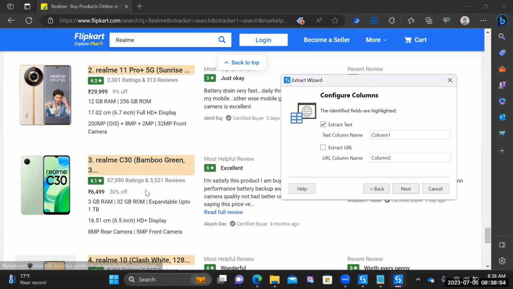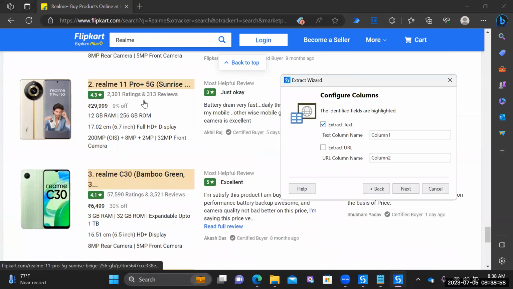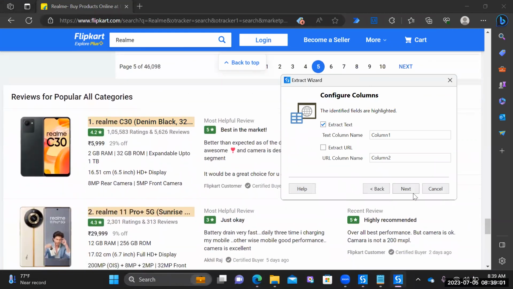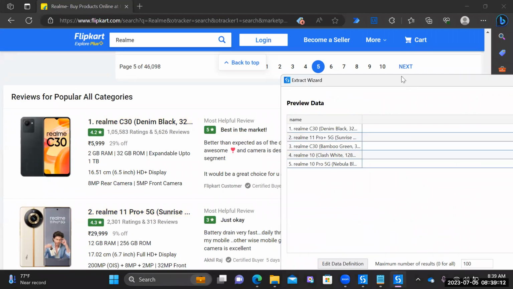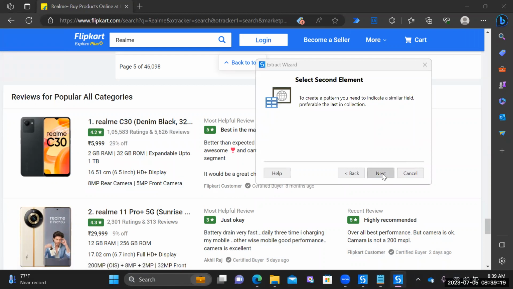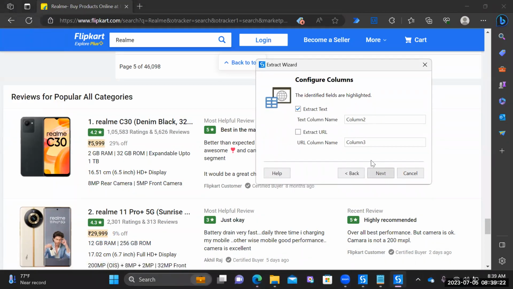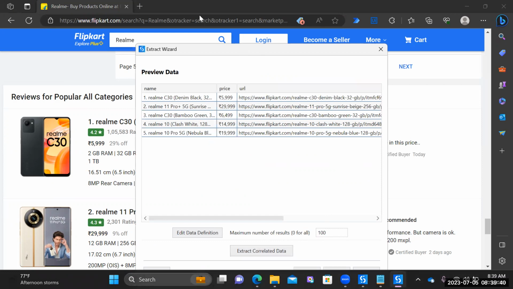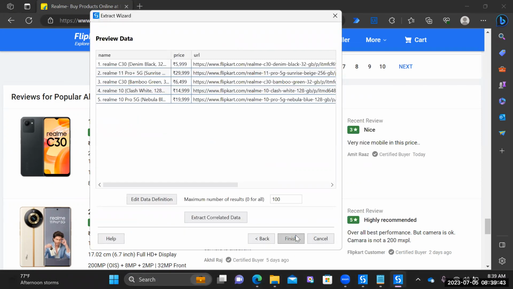See, if you observe, structured data is highlighted. And again, like that, you can take the remaining things. Name. Next. Extract correlated data. Take the pricing. Next. Here we can extract URL also. You can click on extract URL. Next, and finish. I don't have any second page here. I'm clicking on finish.